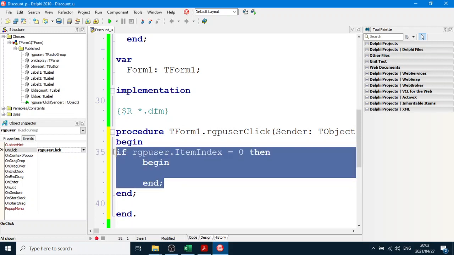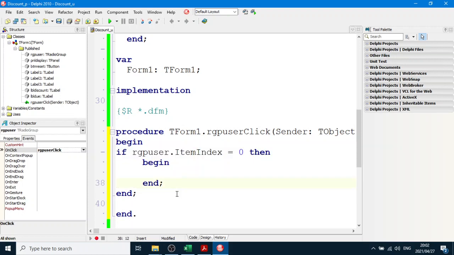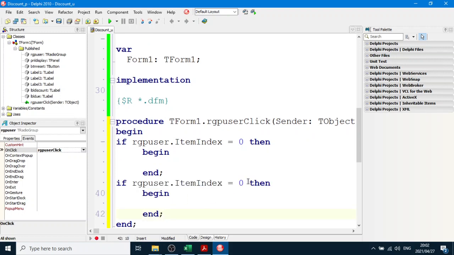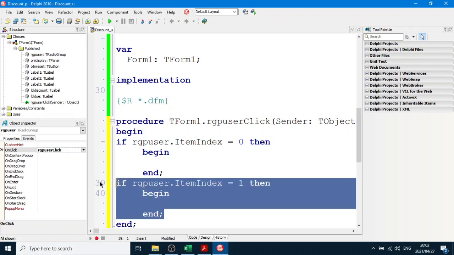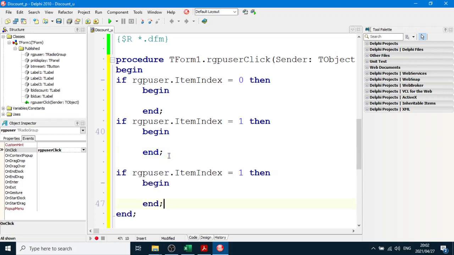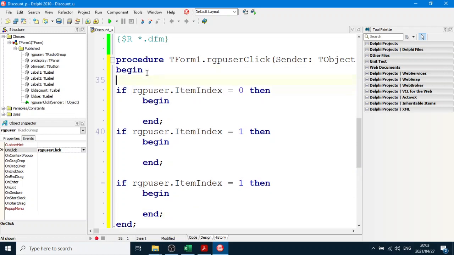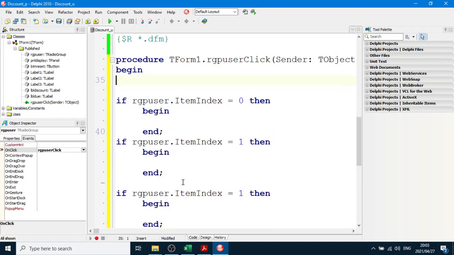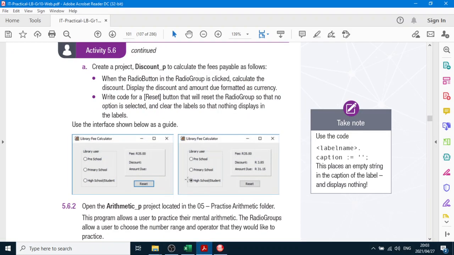And if the RGP group index, item index equals -1, we'll do something else. I mean 1. And if the RGP user dot item index equals 2, we'll do something completely different. Okay, but whatever we're going to do, everybody's going to get a fee of 35 Rand, okay?